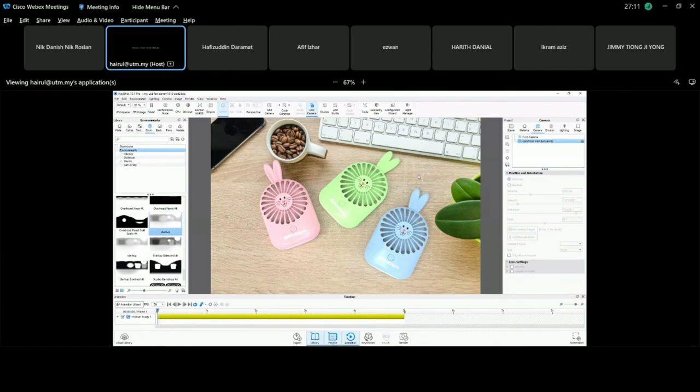Let me save this work. The next step, after you adjust the camera, from step number 5 onwards, is also lighting. Step number 5 onwards is also about lighting.